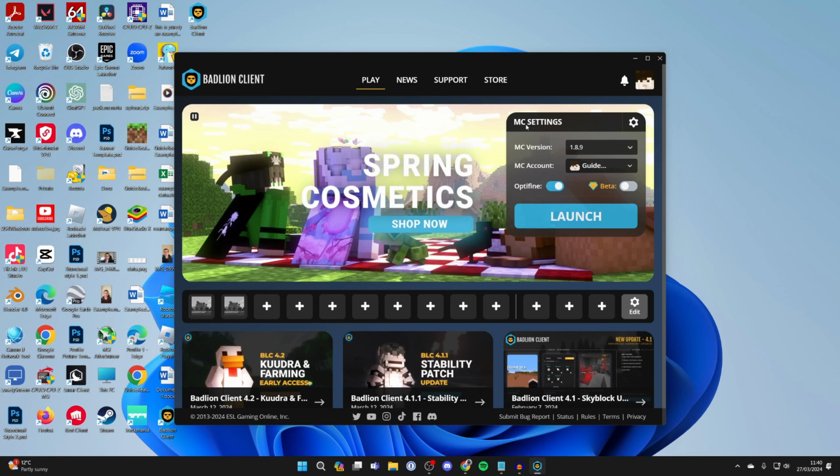So over on the left here, you can choose your Minecraft settings. So you can choose the version. 1.8.9 is the best for PvP, so I'll have that selected. If you've got multiple accounts, you can switch them here and add more. And you can choose if you want to have Optifine on or off. I'd keep it on, it optimizes the game.